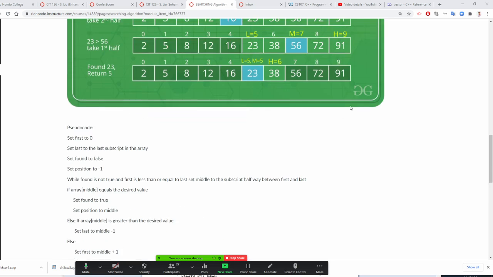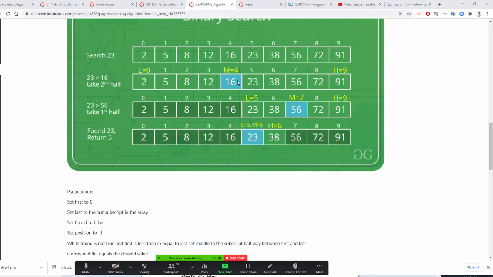So we are coming to here. So once it's greater than that, we drop this guy, and we are going to go to the first and our middle. Okay, so these are changed.